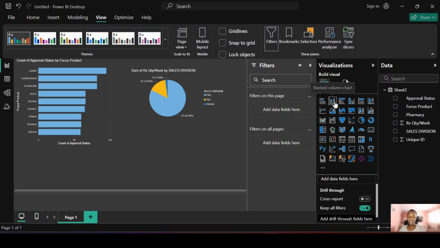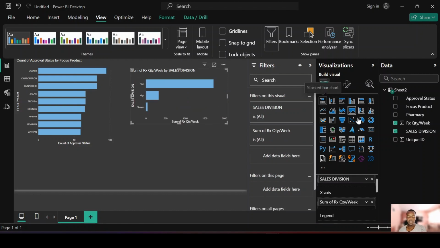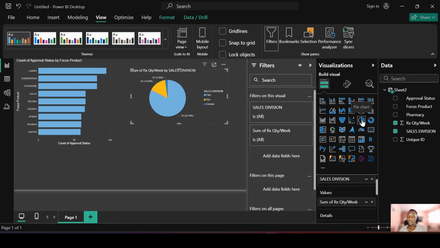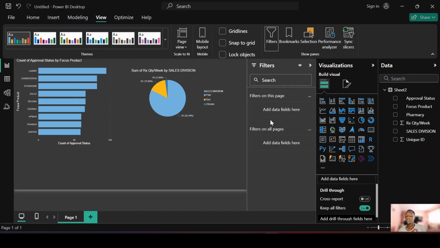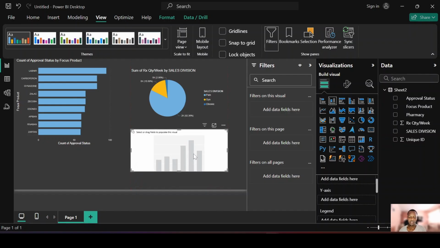Again, make sure you double click outside. So we were here, and as you can see, if I click on this, it will change the chart. Let me return it to a pie chart. For you to be able to do this, you must click outside the chart you are in. Then I double click on the stacked column chart. Let me just move it over here so that I can see it.